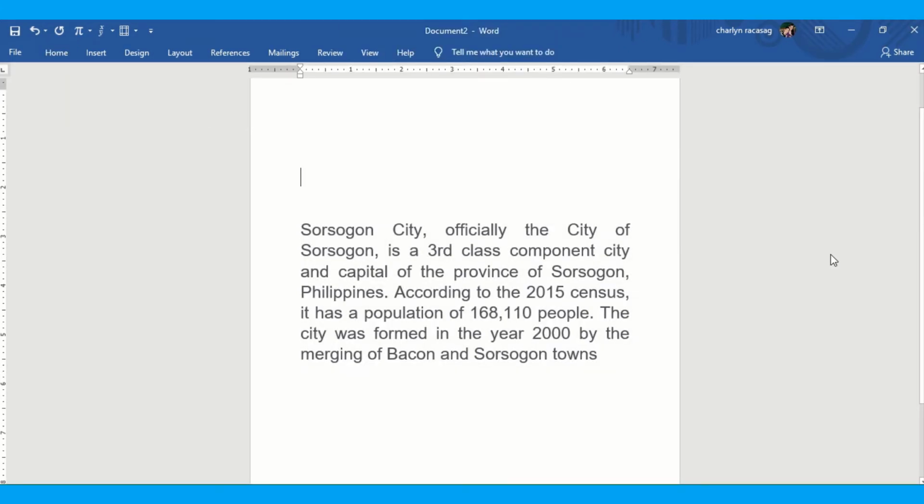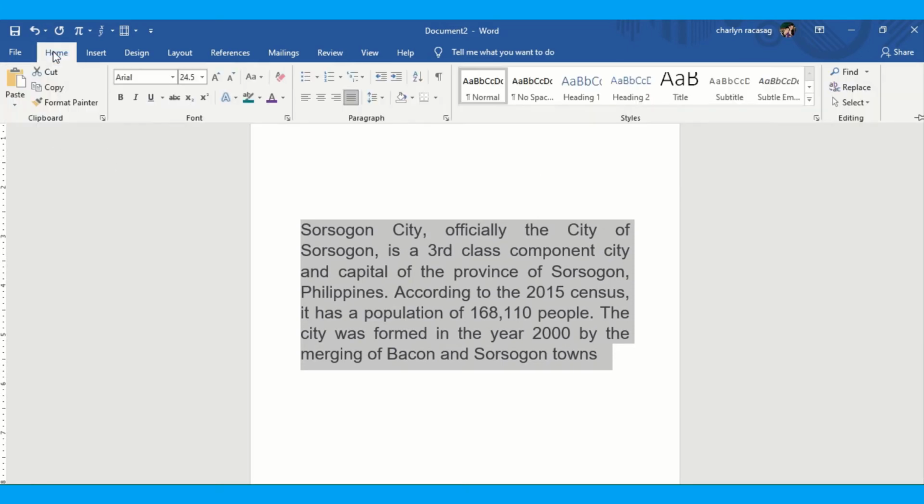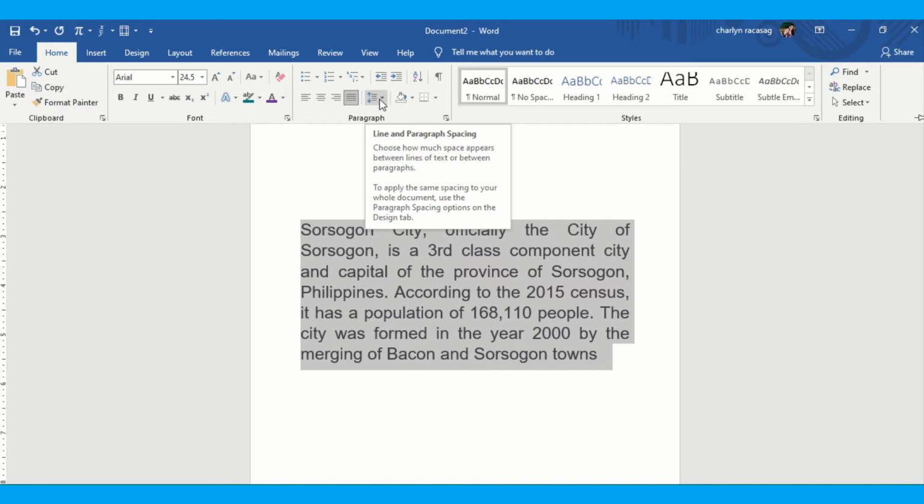Now, how do we change the line and paragraph spacing? For example, this one, let's highlight the text. We will just go to Home and then go to the paragraph section or paragraph group. Here is the line and paragraph spacing. We will choose how much space appears between lines of text.